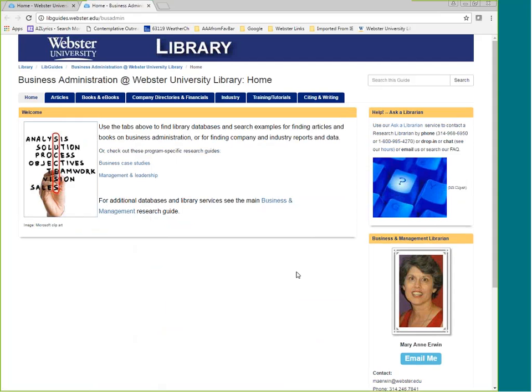and here is the guide for Business Administration from the Research Guide. So you notice across the top that it has tabs. So we're on the Home, and then we have articles, books and ebooks, company directories and financials, industry data. We have some links to training and tutorials, and we have some links to citing and writing.